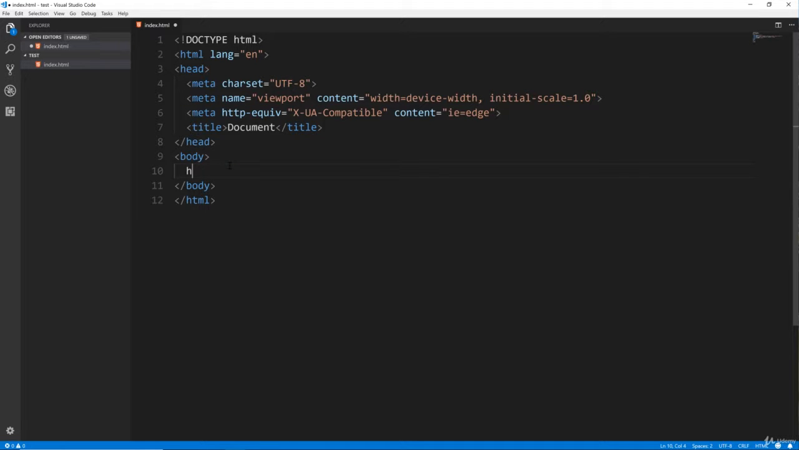If we wanted just an H1, we could do h1 tab. That'll give us the beginning and ending tag. If we wanted a class of test, we could do dot test and tab. All right, and then let's say we wanted a div with the ID of test. We could either do div number sign test tab, but we don't even have to put the word div. We can just do number sign test tab, and that will give us a div. Same thing with a class. We could do dot test tab. That'll give us a class.